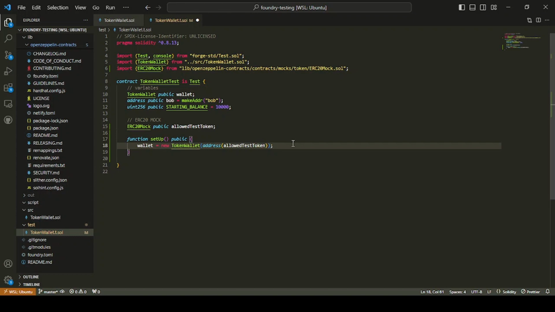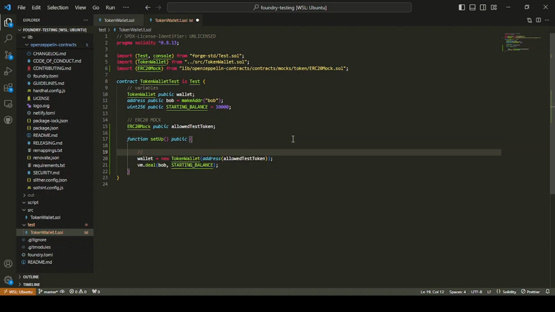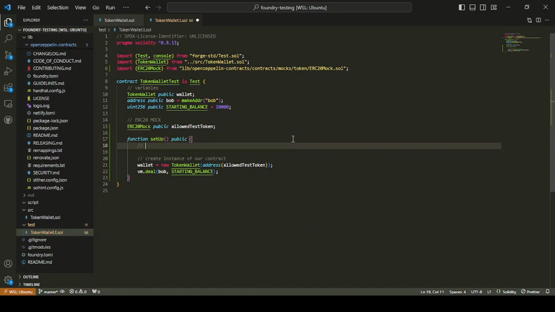Okay, what we'll also need to do is vm.deal and give Bob some ETH. We've already done a couple of things above, starting balance, so I'll give Bob some ETH. So this is a great instance of our contract. And then up here, before this, we're actually going to initialize and create the ERC20Mock.